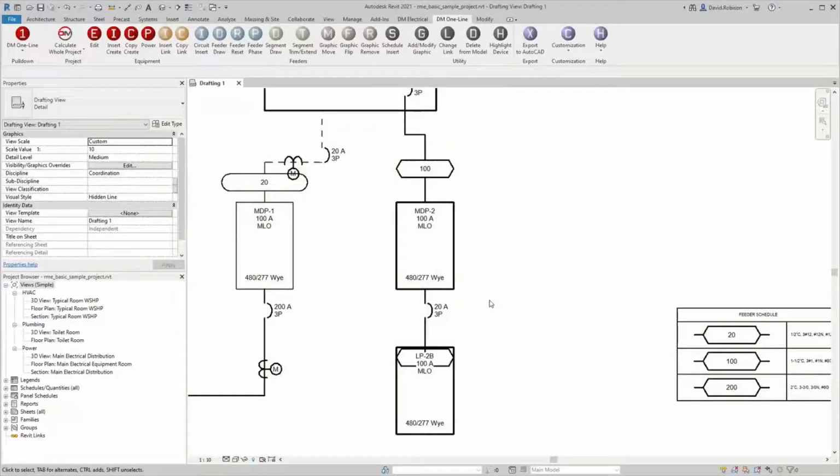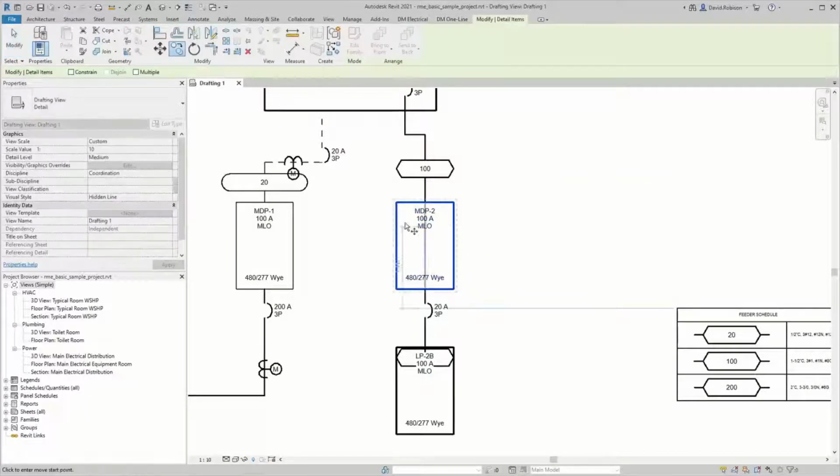You can also copy things in Revit. So if I run the Revit copy command and select this piece here, I can make a copy of it.